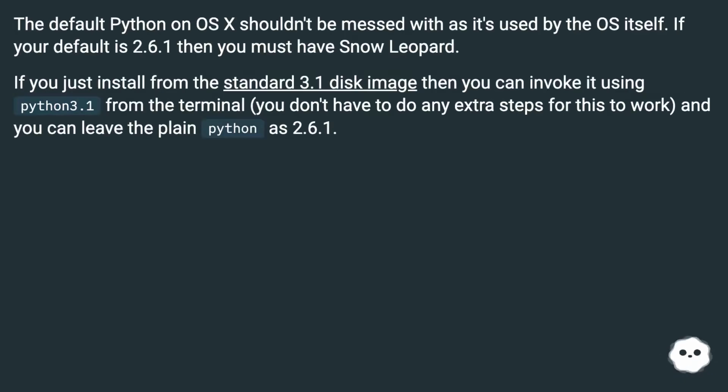The default Python on OS X shouldn't be messed with as it's used by the OS itself. If your default is 2.6.1, then you must have Snow Leopard. If you just install from the standard 3.1 disk image, then you can invoke it using Python 3.1 from the terminal. You don't have to do any extra steps for this to work, and you can leave the plain Python as 2.6.1.